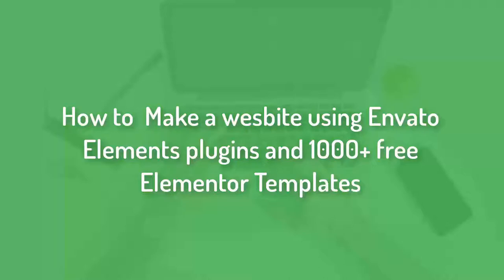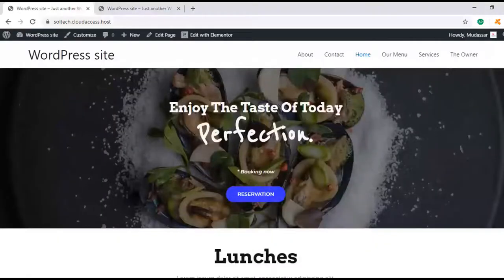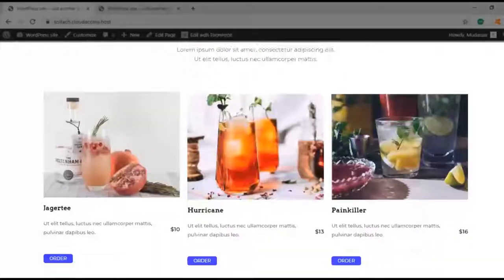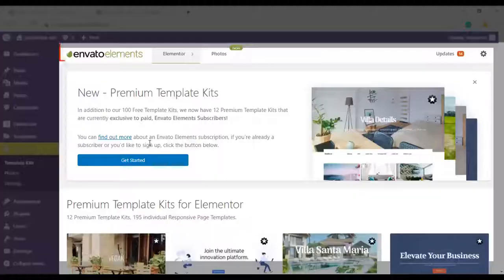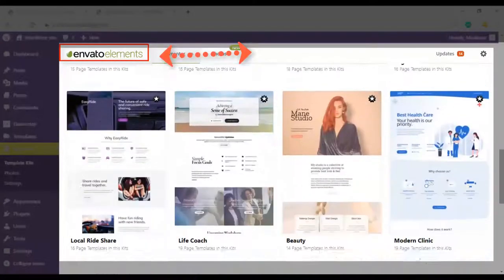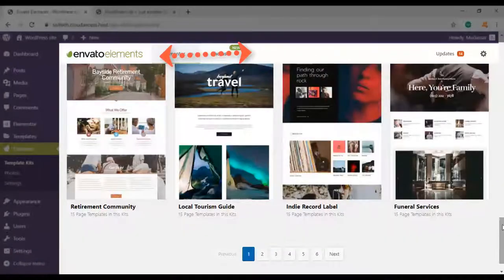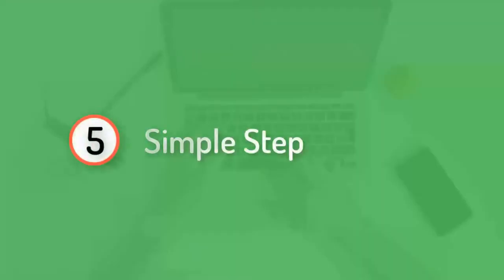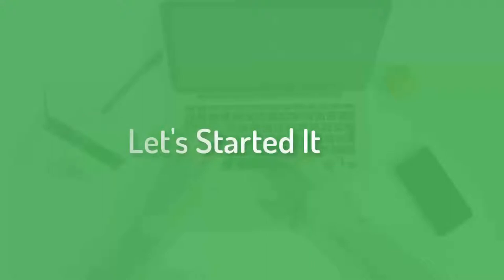Hi guys, today I am going to show you how to make a website using Envato Elements plugins and thousands of free Elementor templates. After watching this video, you will be able to make a website like that. And you will also know how to use Envato Elements plugins and free Elementor templates for making a website. We are going to do it in just 5 simple steps. So let's start.